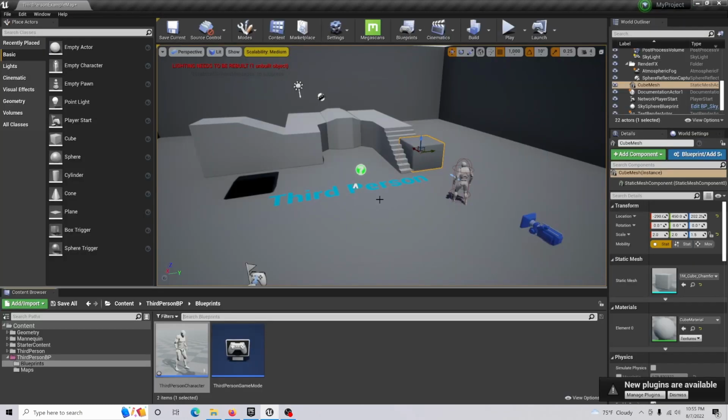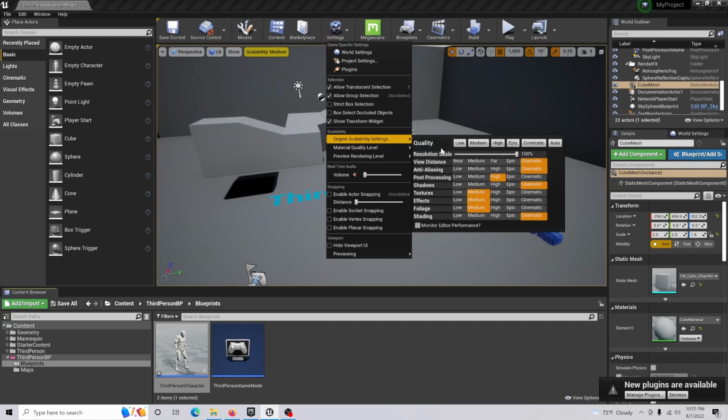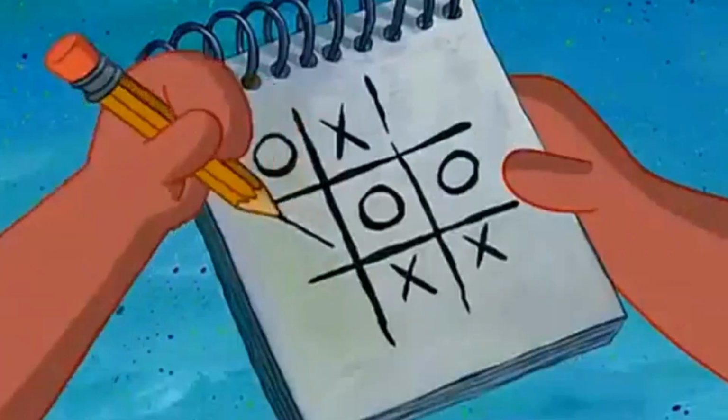Another thing you can do is, under the settings tab, you can go to engine scalability settings. And this is a great way to adjust the settings for your engine and for your game. Write that down, write that down!